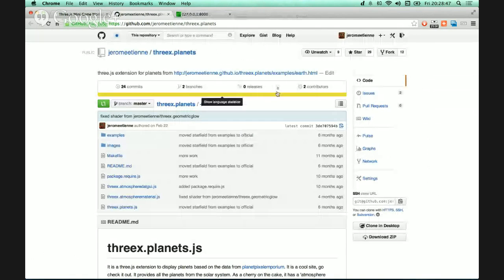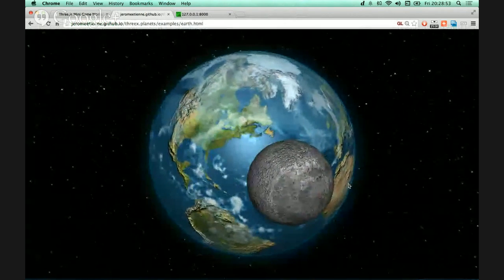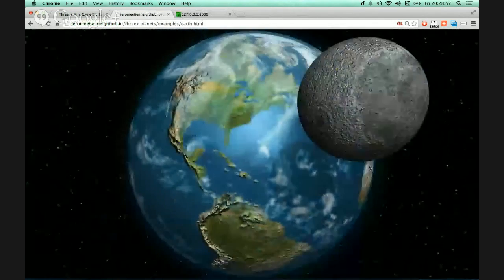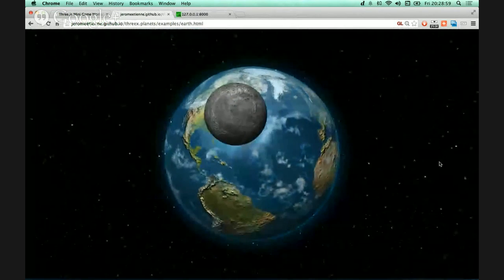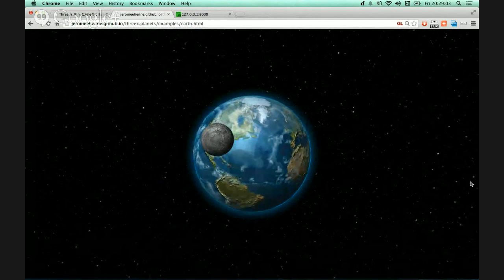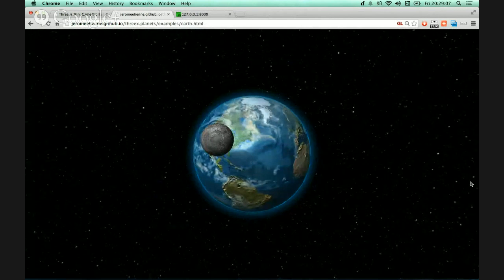One's going to be enough. So your demo here: 3x planet is a three.js extension, done for three.js, obviously. And this extension allows you to easily build all the planets of the solar system.